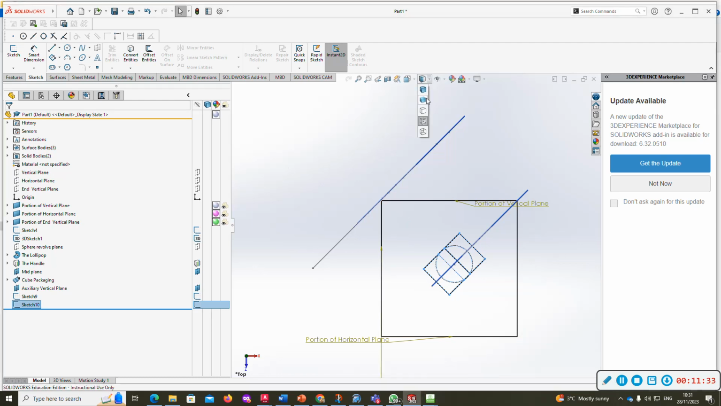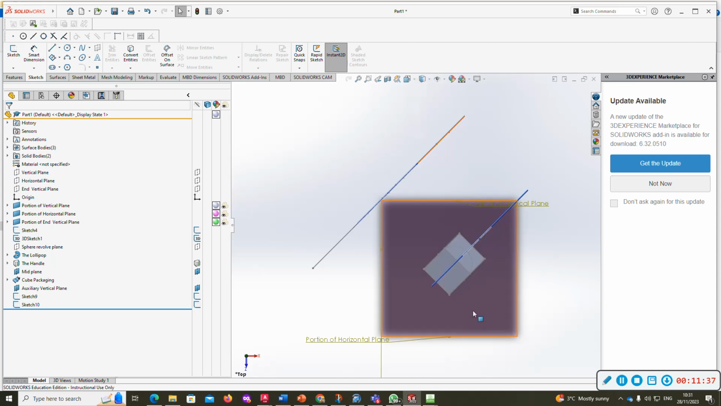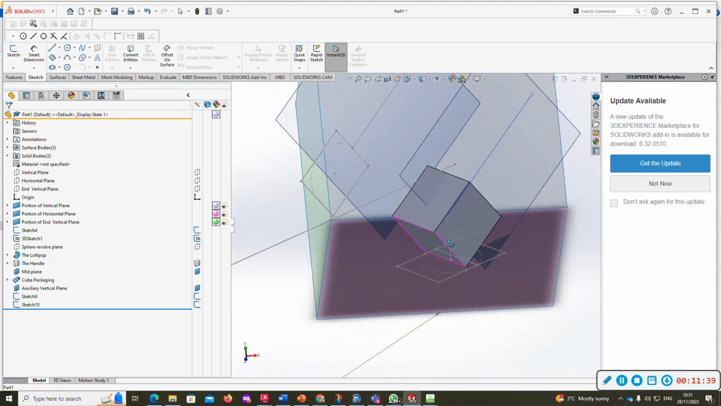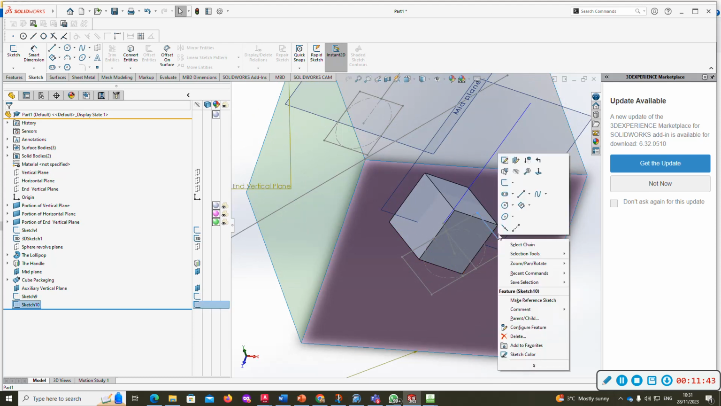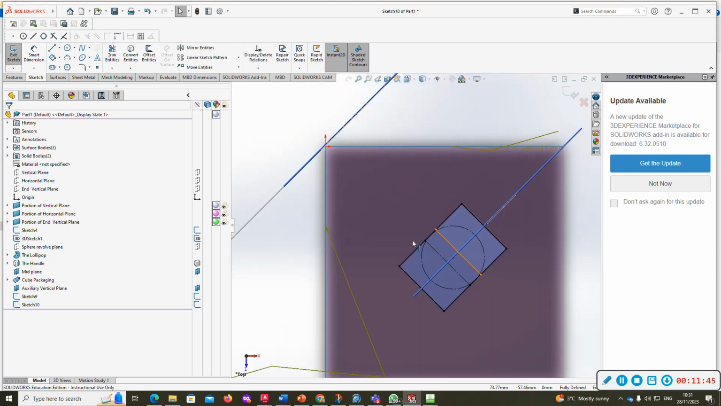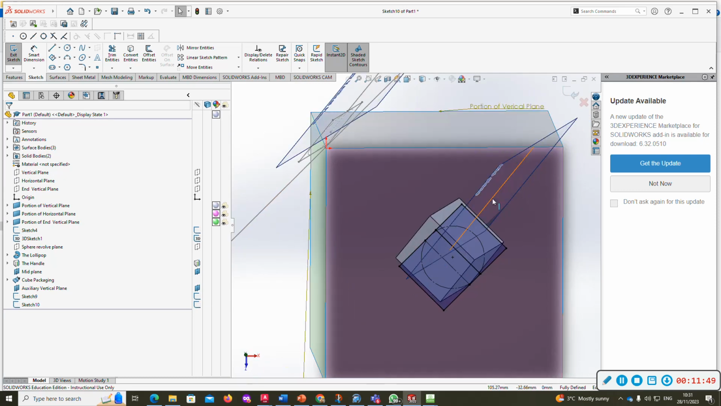So I'm working away there as a plan view. We've got our plan view there. I'm just missing the stick of the lollipop, so I'm going to right click, edit sketch, and I'm going to just move it slightly and press convert.